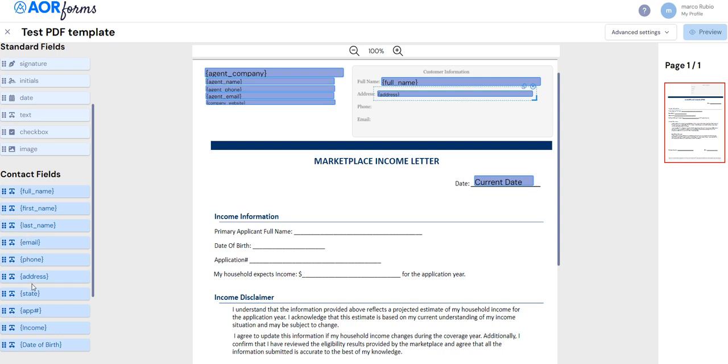Okay, and the phone number. Okay, and then we're gonna make this smaller like this. Okay, and the email.